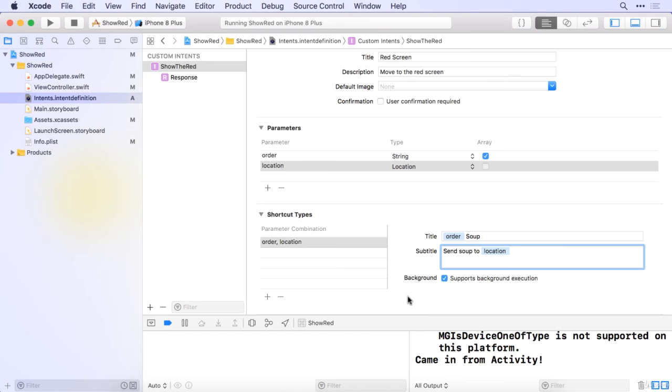And then this is the really important part here, whether you want to support background execution. So if this is checked, it'll order all the soup in the background. The user never has to open the app. It's literally just, hey Siri, order me a tomato soup to my house. Right? And by doing that, Siri can understand this was an order, this was the soup location that it's going to, the house, and with those two things all of a sudden you can execute the whole order in the background.